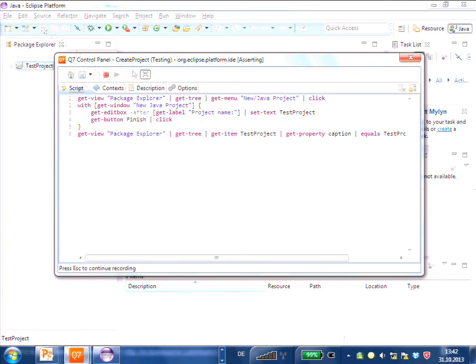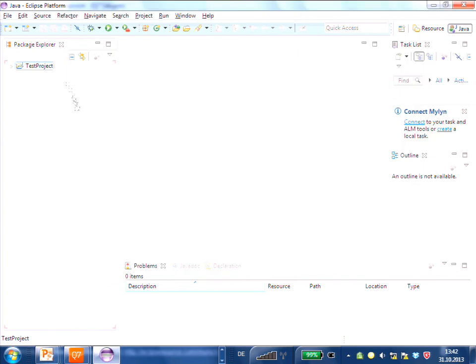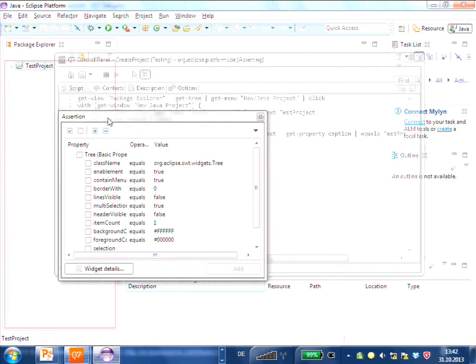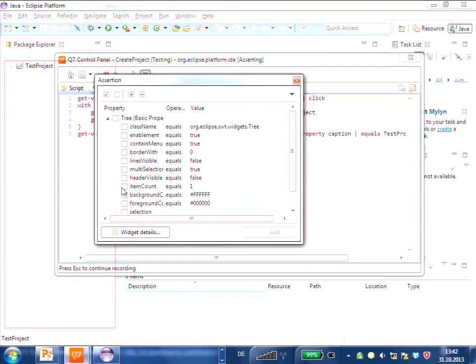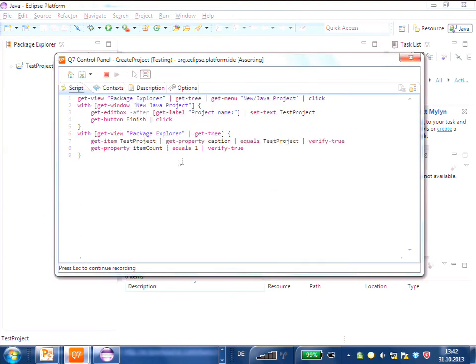So I can continue with that. Maybe as another example, let's not only check that there's this node, I also want to check that there's only one node. So this time I select not the item, but the tree. And the tree, for example, has a property called item count, which is the number of items displayed in the tree. So let's check this too. And now I have actually two checks over here. Okay, and that's the way how you record.